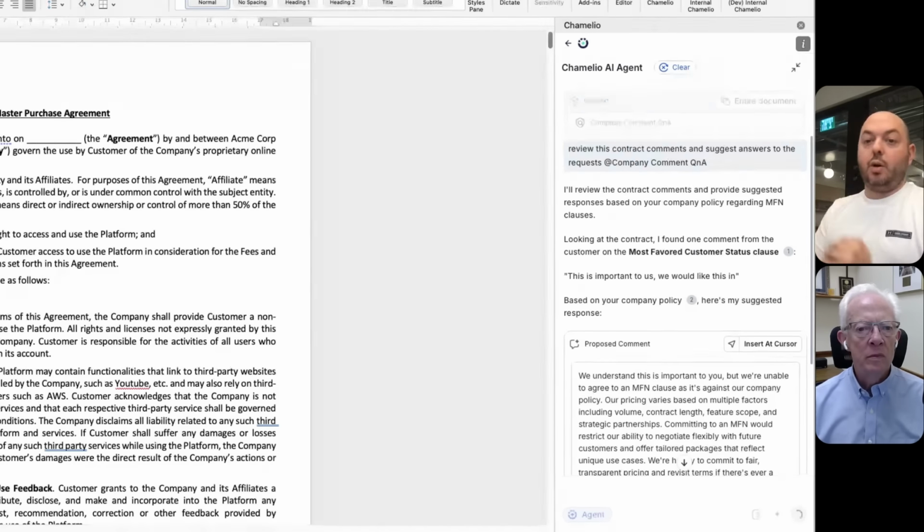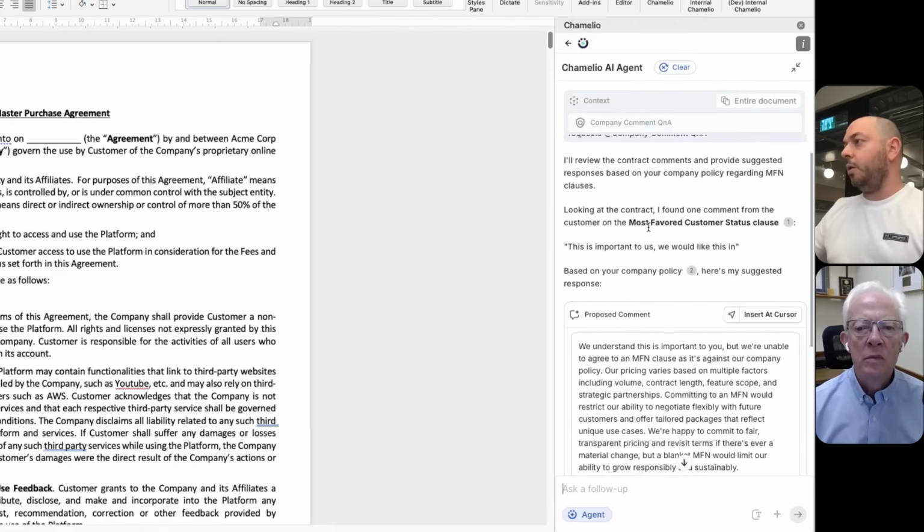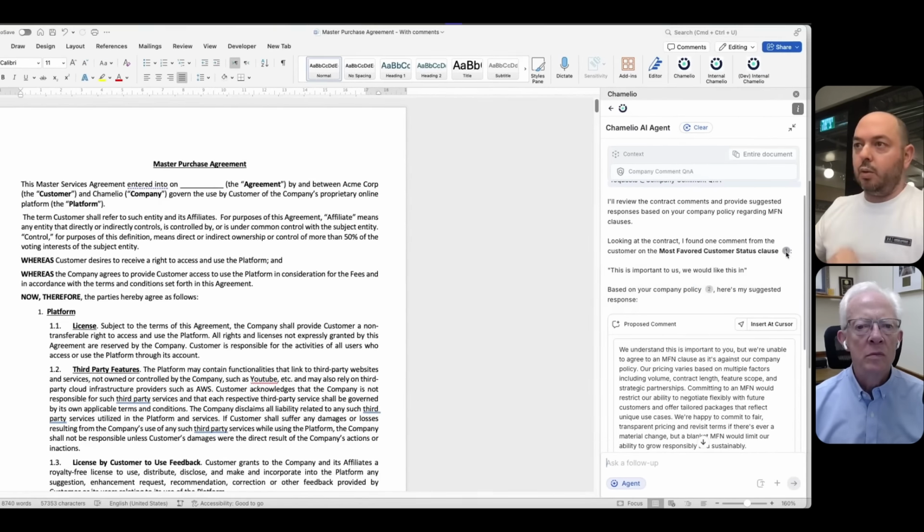And look what it did. It says, according to looking at the contract, I found one comment from the customer on the MFN. So you can click on it. It will take you directly to the area with the comment. And they said, this is of course a demo, I wrote the comment myself, "This is important to us, we would like this in."